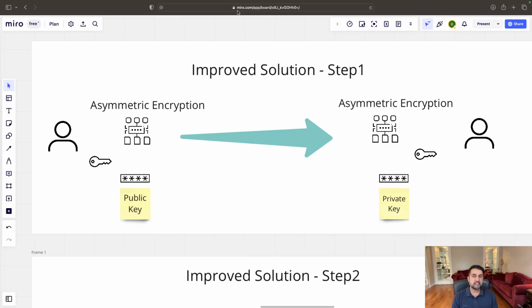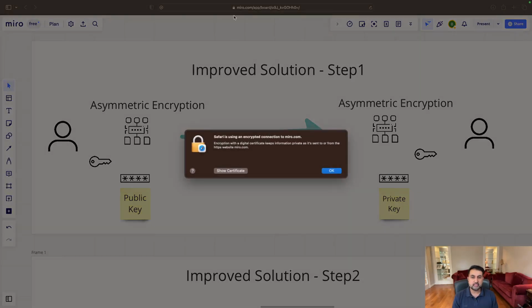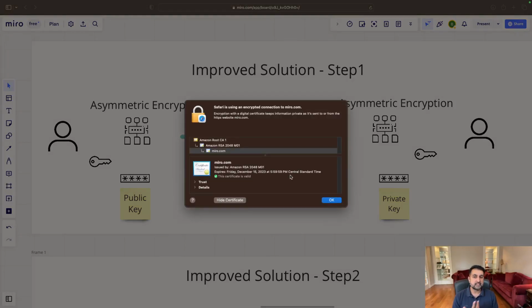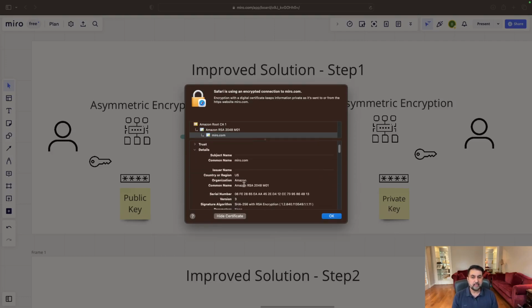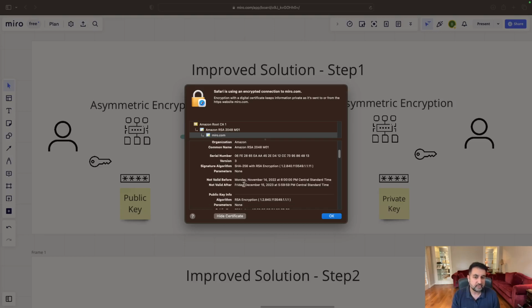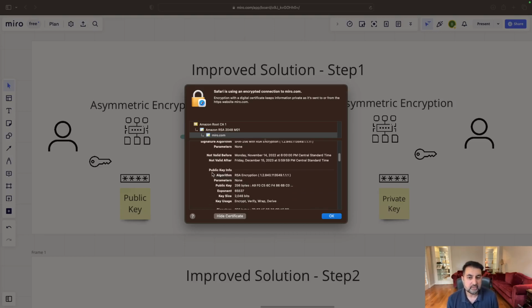So for example, in this one, I'm going to Miro.com. This is the application that I'm using for this whiteboard session that we have. If I click on this lockbox, this is Safari I'm using, every website has a certificate as well. And a certificate is really just this extra information on top of what you're visually seeing. If I go look at the details of the certificate, there's tons of other information, but you also have this public key information here.